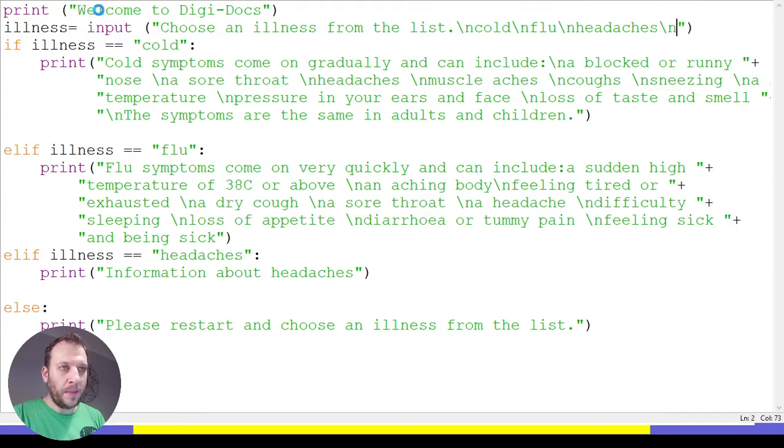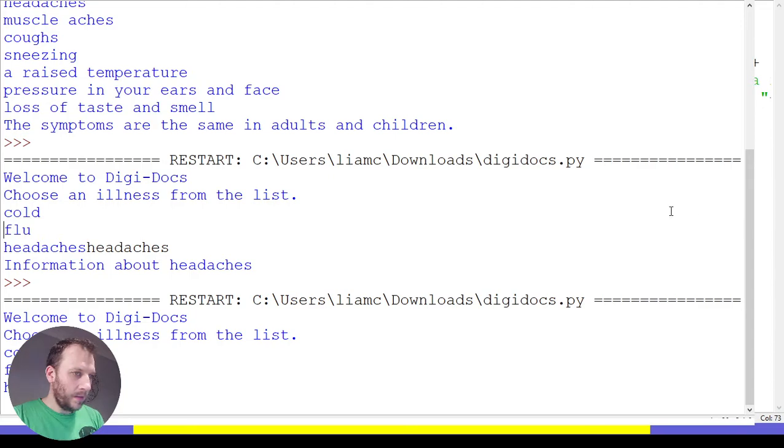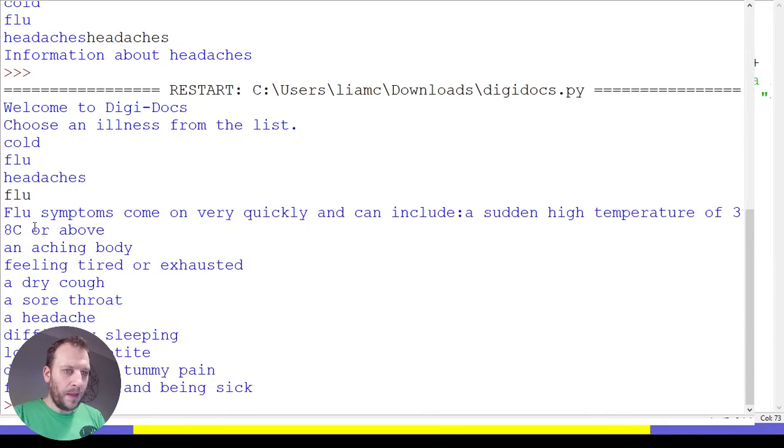Let me show you what I mean by that. So run the module. Okay, so now it's run. Look, when I type my input, it's actually typed on the next line, so I can type in flu, and it doesn't look as odd as typing it next door to it. And there you go, it types all the flu symptoms out like that.